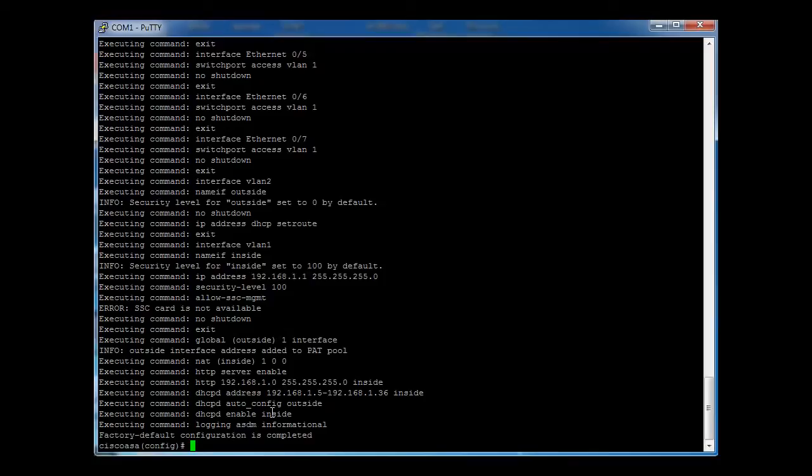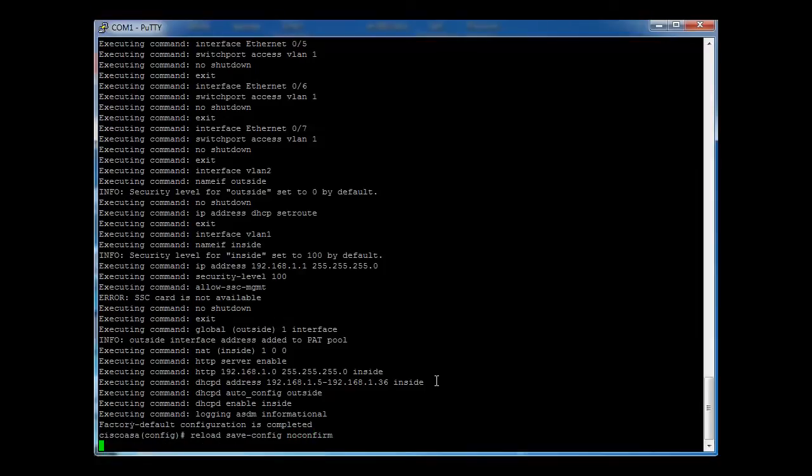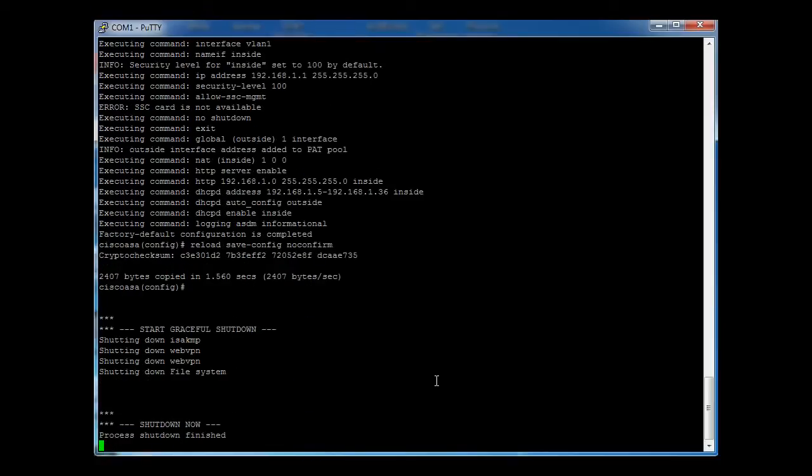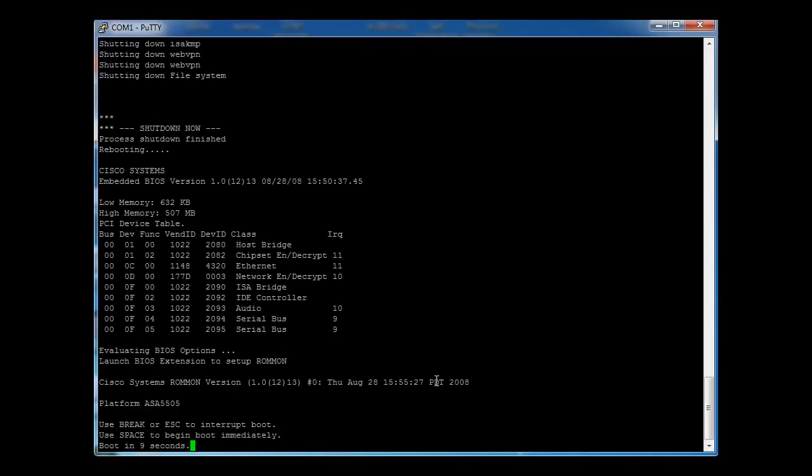Now I want to save this factory default. So you say save. I'm sorry, reload, save that config. No. Confirm. It's going to save this configuration into the running config and reboot, and it's going to come up, and then we'll go ahead and connect to the GUI portion of it like it was brand new, and set this up from the start.